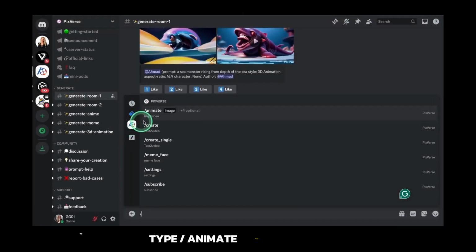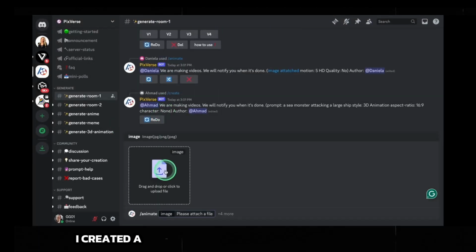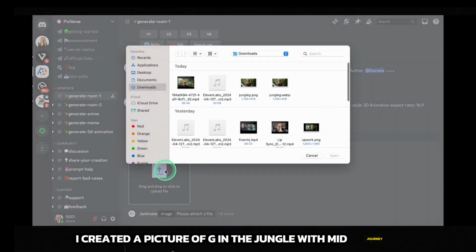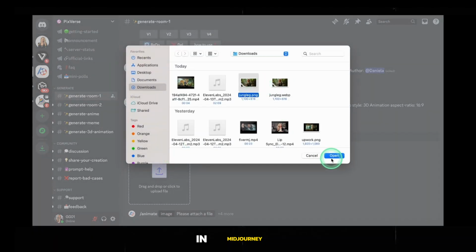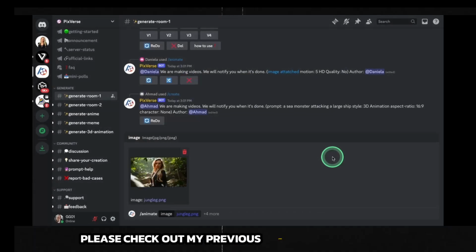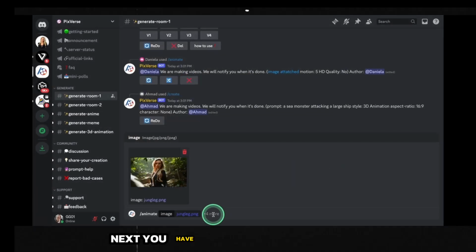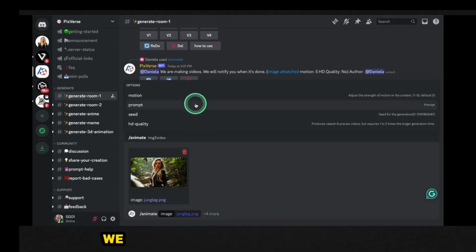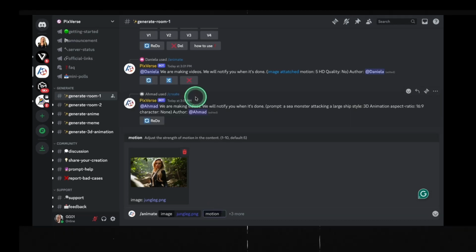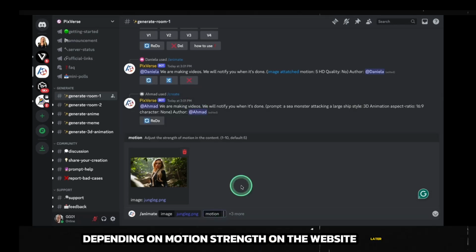Type slash animate image to video. I created a picture of a girl in the jungle with Midjourney. If you want to know how to create consistent characters in Midjourney, please check out my previous video on this channel. Next, you have to set the motion strength. It's set to 5 as a default. We will examine the differences in outcomes depending on motion strength on the website later.